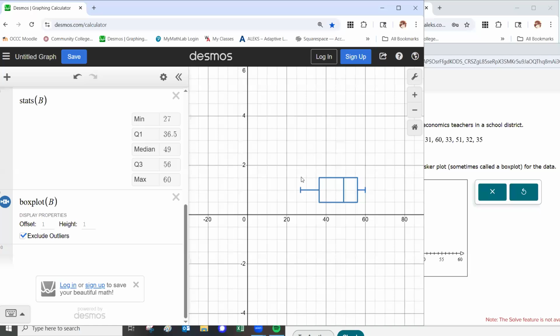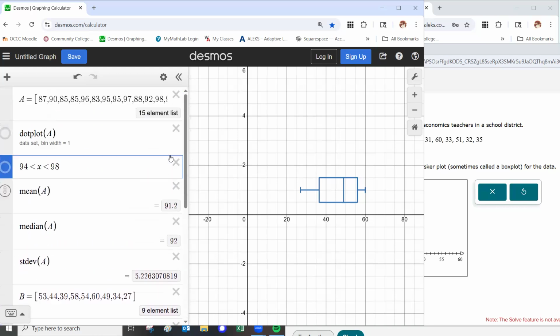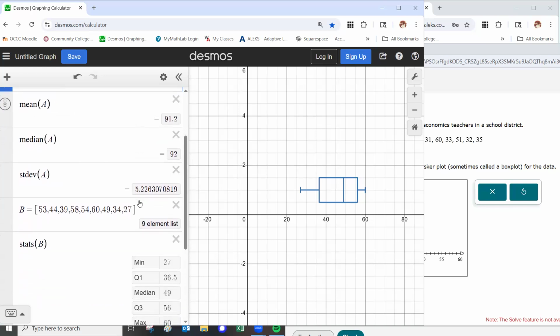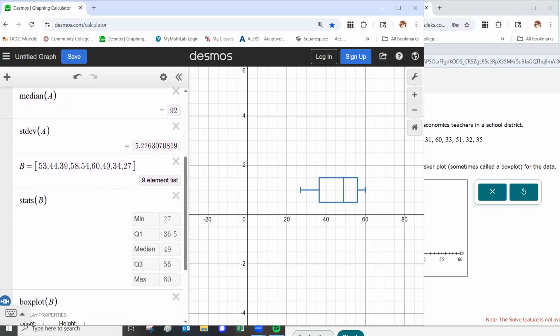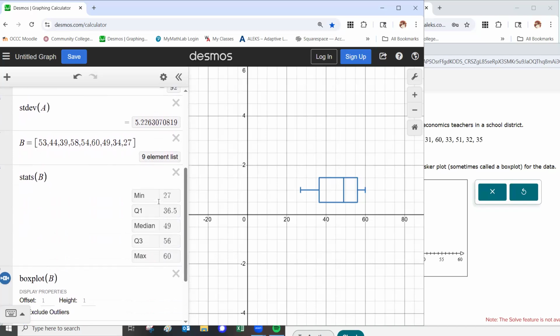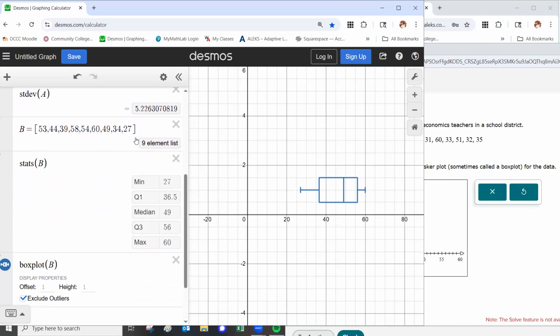And then it kind of puts them in groups, right? Where this is the first fourth of the numbers. This is the next fourth. And notice that the median, that 49, that's that middle number, right? If you were to line all 9 of these numbers up, the fifth number would be 49.